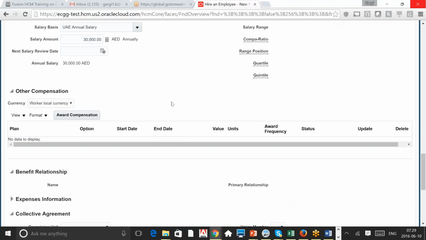Now there is something called other compensation. This is like if you have worked on incentive compensation or one-time compensation, this feature is the same as that. So if you have something like a joining bonus which you want to award to the employee, you can use this award compensation feature. But remember, in order to use this feature, you need to configure your entire compensation module. So you need to configure plans, incentive compensation plans and elements accordingly, then only this thing will come into the picture.